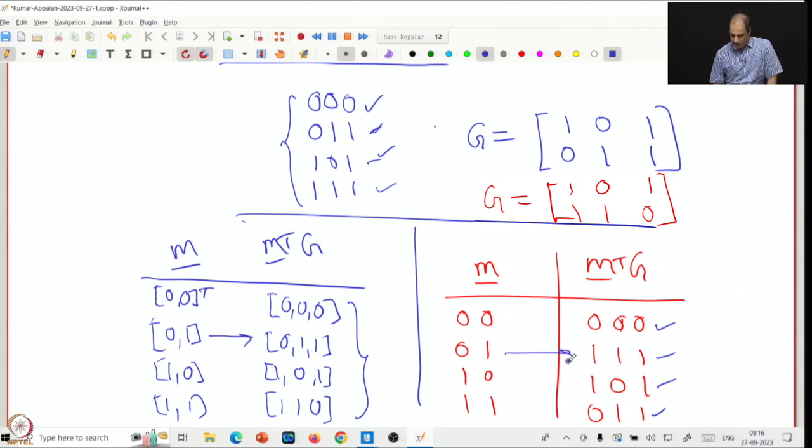This came 0, 1 became 1, 1, 1. This came 1, 0 became 1, 0, 1. 1, 0 remained at 1, 0, 1. 1, 1 was 1, 1, 0 here. 1, 1 is 0, 1, 1 here. So, the mapping between the messages and the coded vectors is different here.